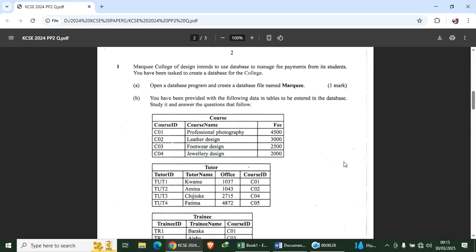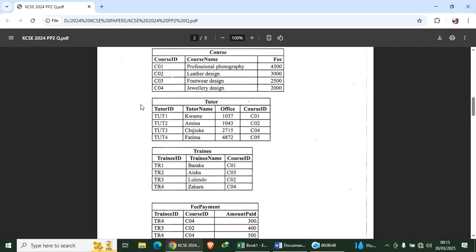A. Open a database program and create a database file named MarQ, one mark. You have been provided with the following data in tables to be entered in the database. Study it and answer the questions that follow. Guys, we have the first table, course. We have the course ID, C01 to C04. Then we have course name, and the fee. The next table is tutor: tutor ID, tutor name, office, and course ID.